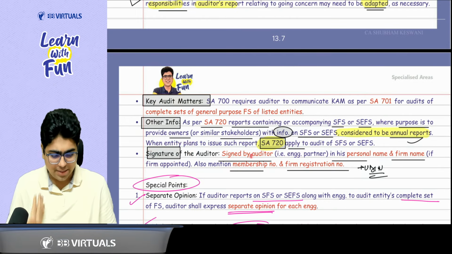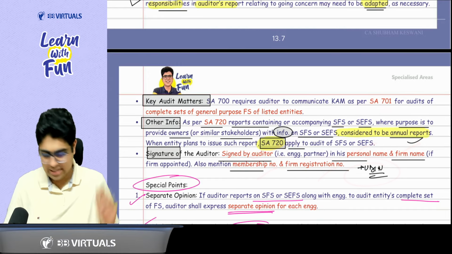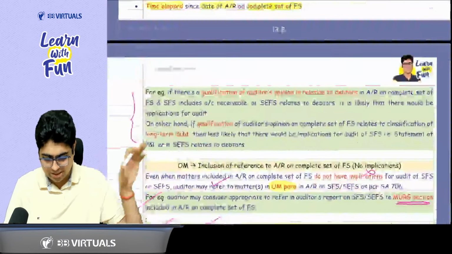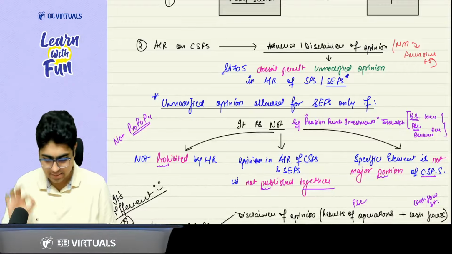Then the report will be signed by the auditor in his name, in the firm name, with membership number, firm registration number, and UDIN. These special points we have already covered. These things I have already taught you. Last, let's discuss something different.